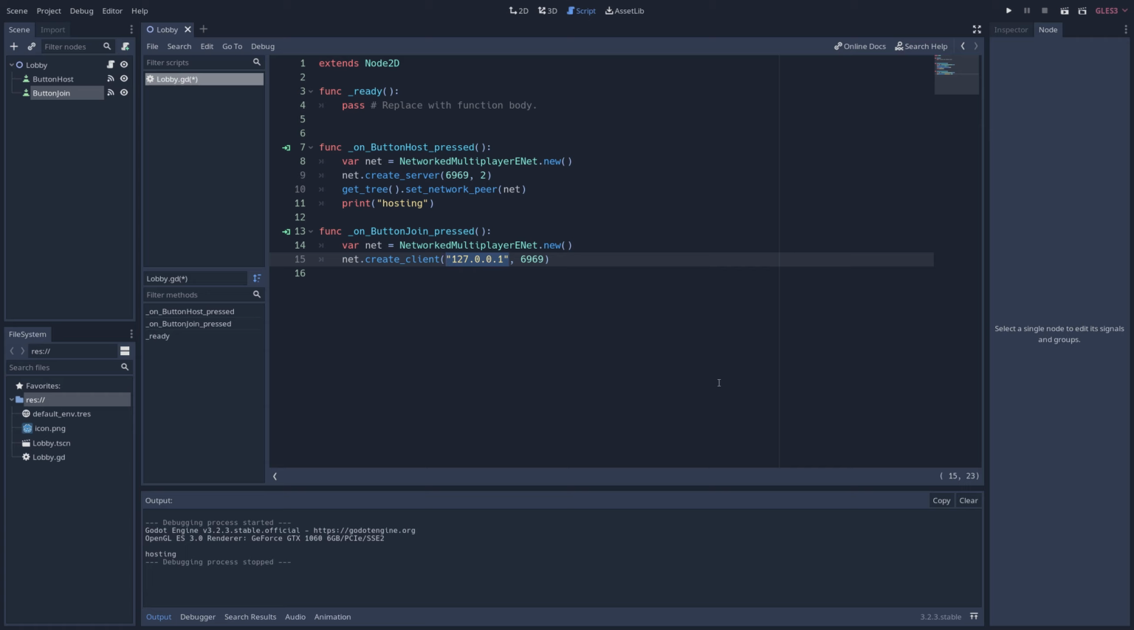127.0.0.1 is a special IP address that uses your own computer as its own server, which makes it easy to test out stuff like multiplayer. In real applications, you're probably going to use the IP of a different server or some other device dedicated to running your game, but for this demo, we're just going to keep it simple. The second number is the port number that we specified earlier. Finish it off by writing get_tree().set_network_peer(net). So now we can host a server and we can join a server as a client.